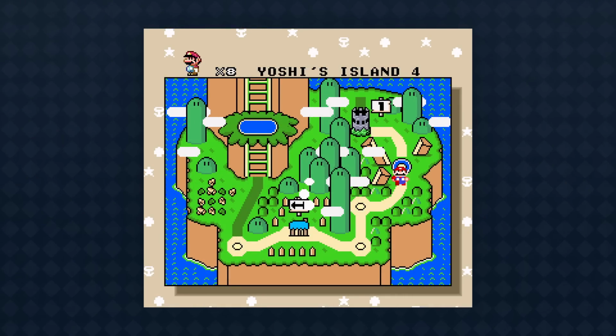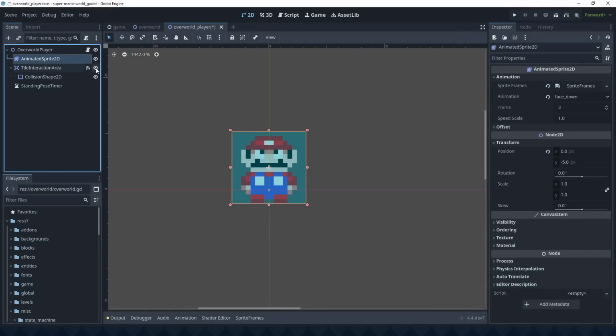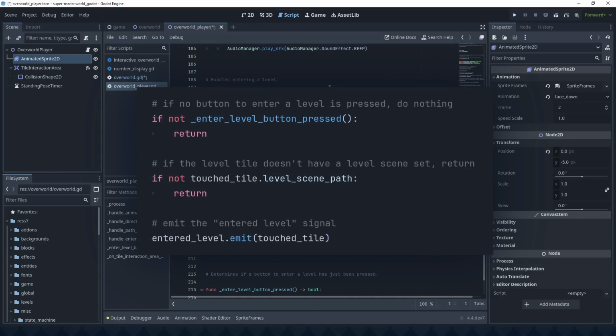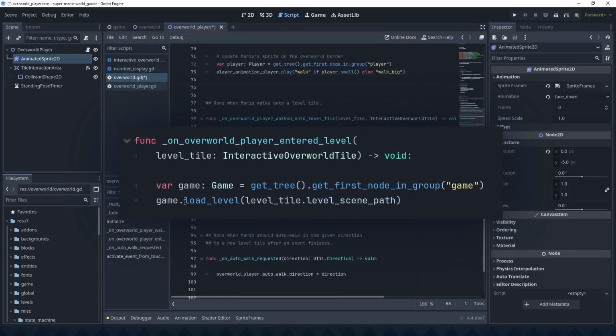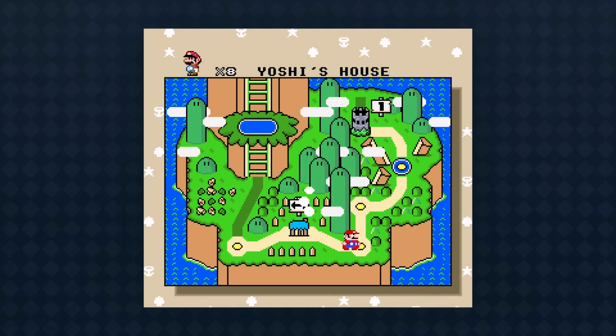Mario himself isn't nearly as complex on the overworld. There's no need for a physics body with intricate movement. The overworld Mario is basically just a fancy cursor. I'm gonna make him a scene with an animated sprite and an area 2D. Now I can determine which level tile Mario is touching, and when you press a button, the game switches back to the level state and loads whatever level scene I specified. That's pretty cool. But Mario does have some movement. He can walk between levels.